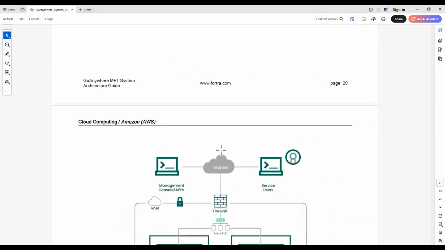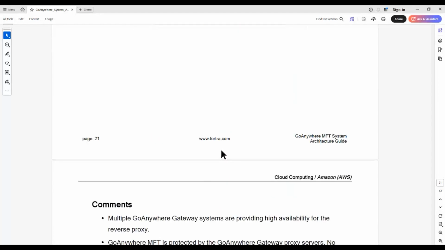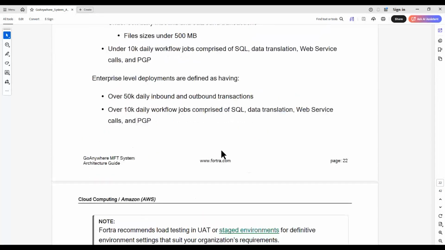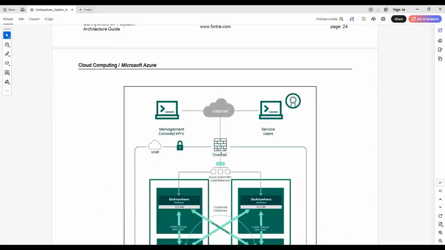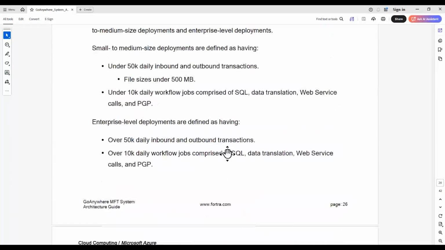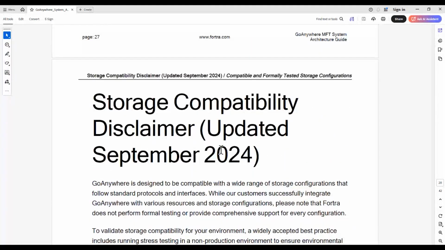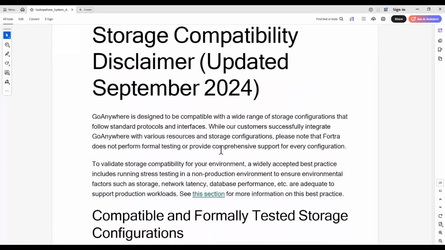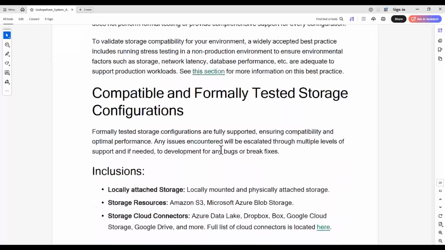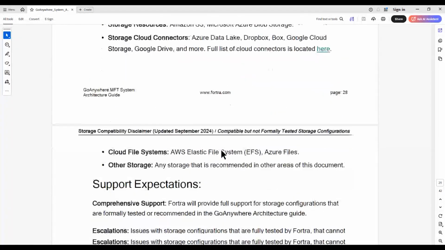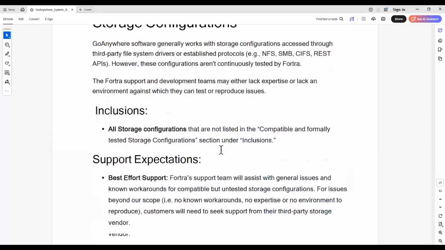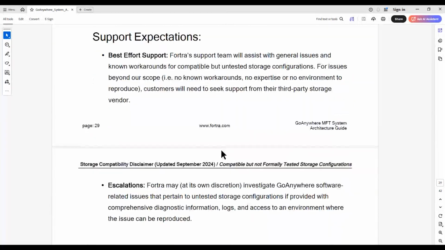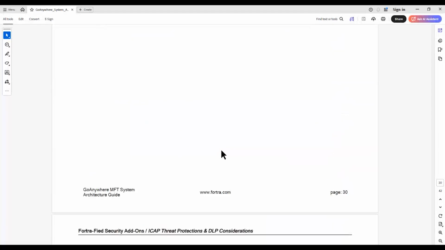We've got full support for AWS and Azure. We get into the system requirements, some resource recommendations. I won't spend too much time going through this, but both are fully supported. And also, we've got some storage things to consider here with supported, not supported, so on and so forth. Some things to consider when building out your storage platform that's to be used by GoAnywhere.